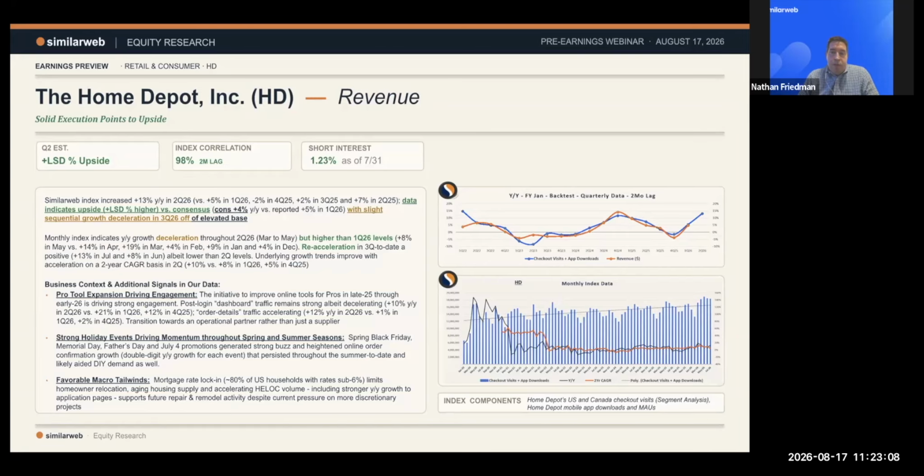From a macro perspective, there are continued tailwinds for the broader home improvement industry, including an aging housing stock and a mortgage rate lock-in where homeowners would rather stay in place and renovate instead of relocating. We're also continuing to see a year-over-year sequential acceleration in traffic to application pages for HELOCs, supporting the eventual potential for more big-ticket projects despite ongoing discretionary-related pressures.